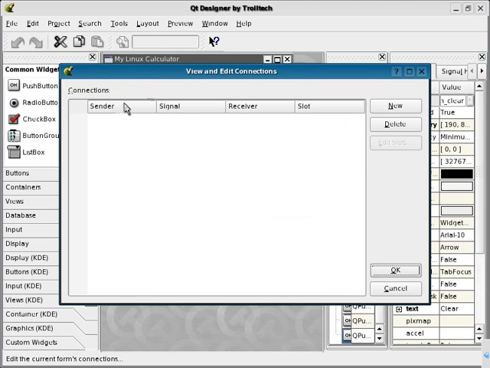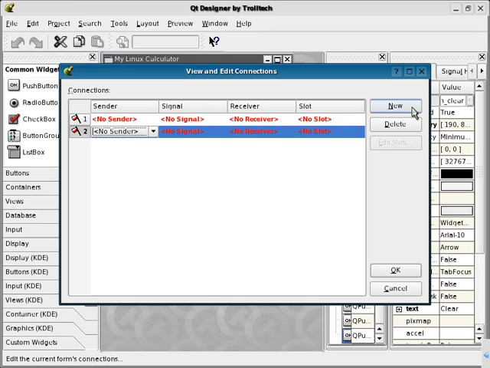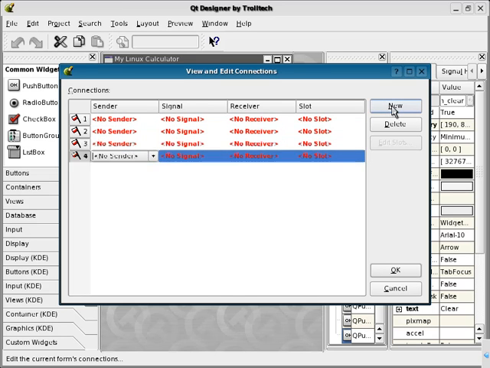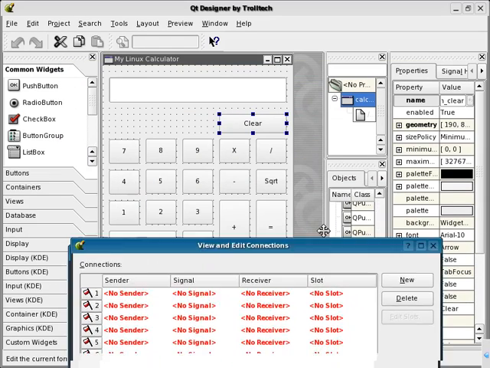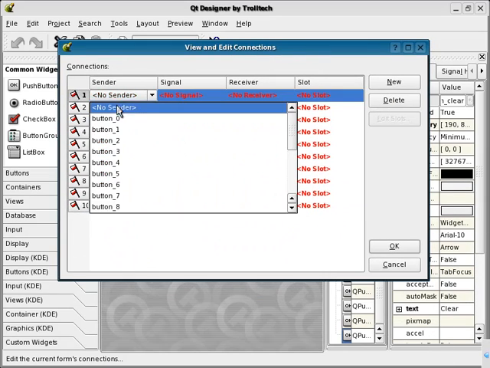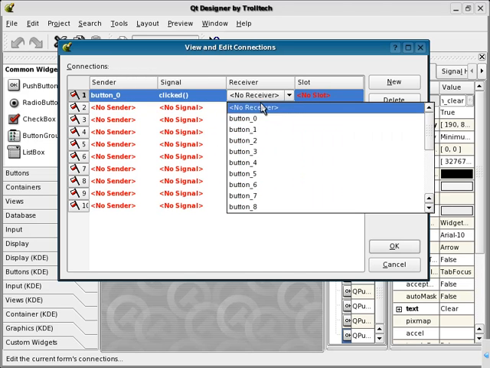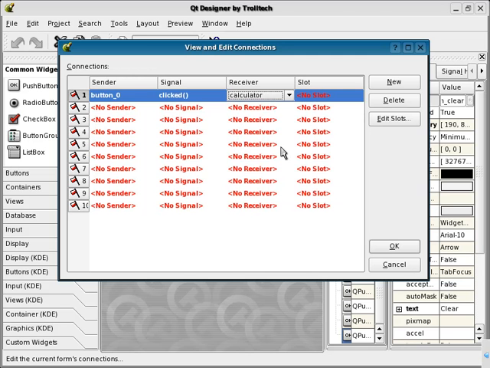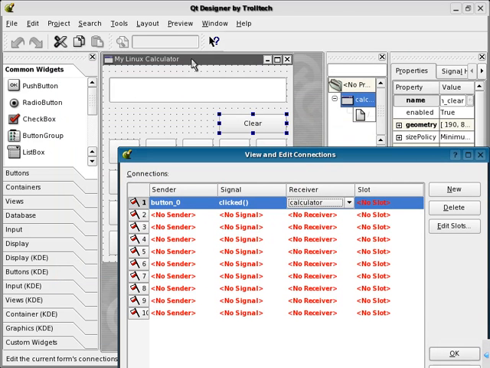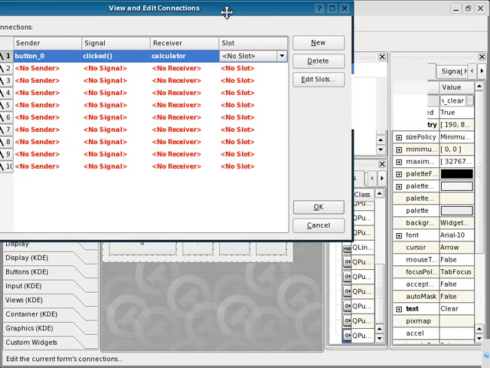Here it is. Now, when I'm inside here, I'm going to select new, and it's going to give me an option. I'm going to push new 10 times, so I'm going to have 1, 2, 3, 4, 5, 6, 7, 8, 9, 10. This should cover my buttons 0 through 9. So the sender is going to be button 0. The signal is going to be when clicked. The receiver is going to be the actual calculator itself, which is called calculator. Calculator is the name of the dialog box, and we're going to create a new slot.